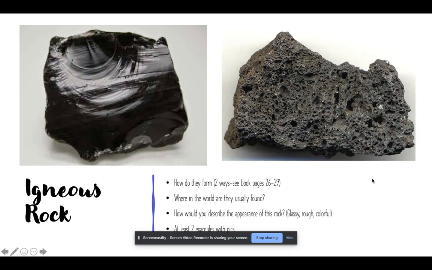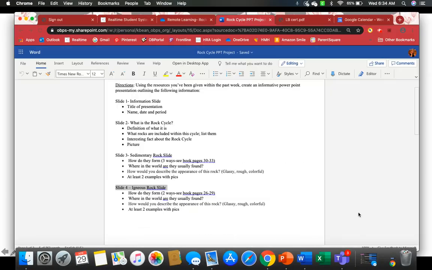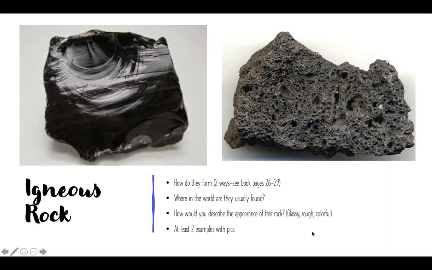So today, you are going to be creating your igneous rock slide. You are going to be, again, telling me how they form. 2 ways, pages 26 through 29. Where in the world are they usually found? How would you describe the appearance of this rock? And at least 2 examples.